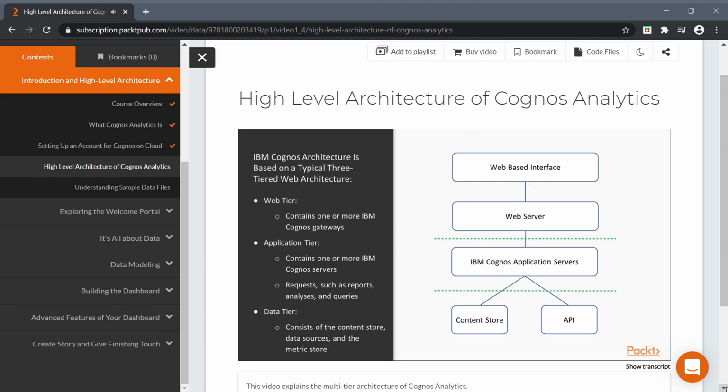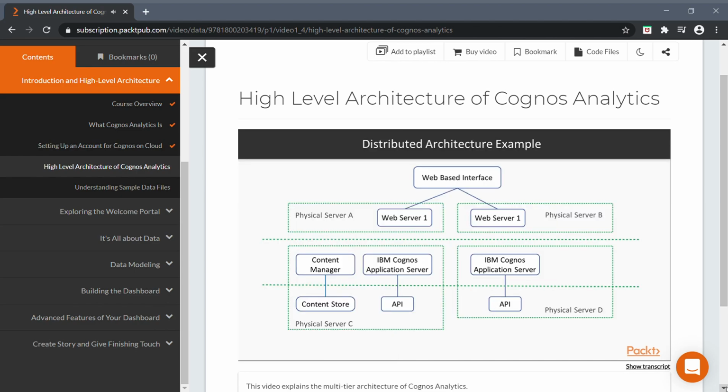Lastly, Data Tier contains the content store, data sources, and metric store. In this diagram, you see content store on left-hand side at the bottom. It is the database in which Cognos holds information, like dashboard definitions, report definitions, access information, and user IDs and passwords in the encrypted form. On the right-hand side, we see the box called API. This represents the collection of APIs which Cognos uses to connect to a variety of external databases to fetch the data from.